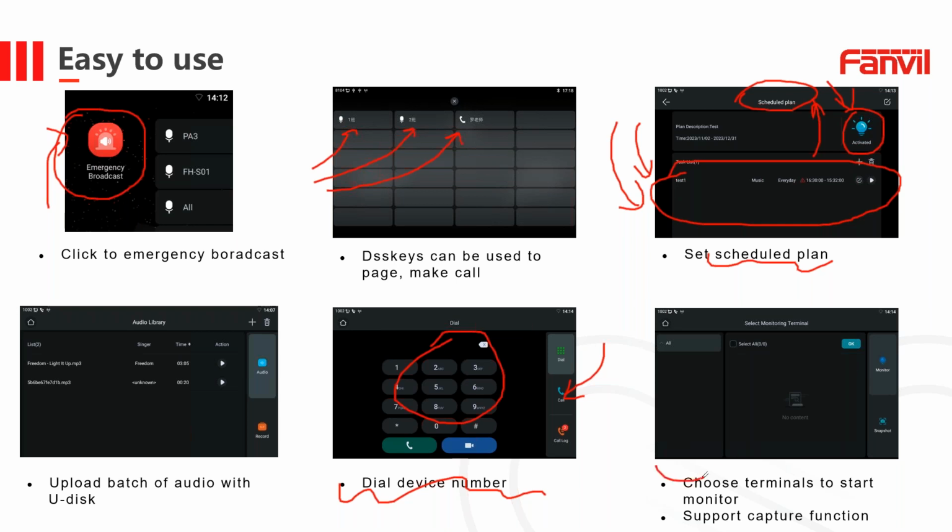And this one is monitoring. Its operation is similar to making a call. Just choose terminals and click here. The system will start to monitor those terminals. And also, when you find some emergency happening, you can capture, and the screenshot will be saved in this part. So you can check those snapshots from it.